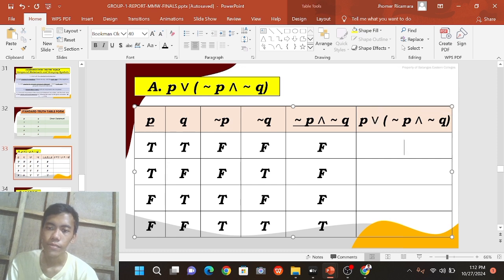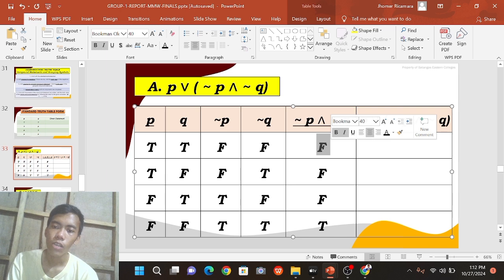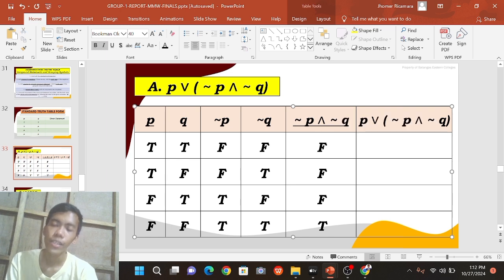Okay? So, kapag disjunction, magiging true yung compound statement if one or two of the statements that it consists is true. Magiging false lang if both of the statements are false. So here, the truth value of the first statement is true and the second statement is false. Therefore, the compound statement is considered true.